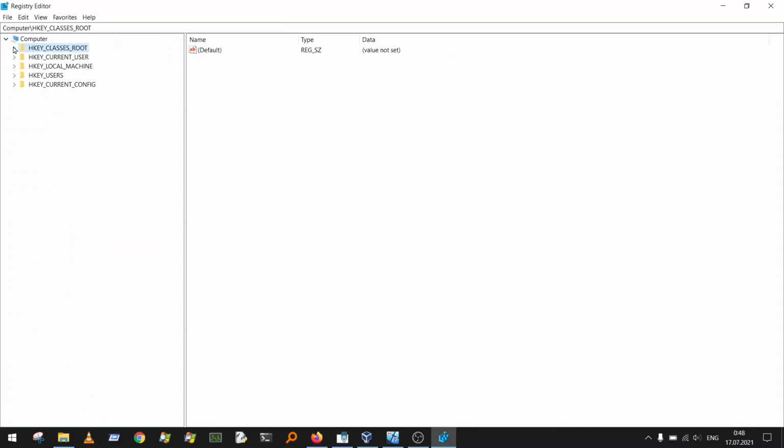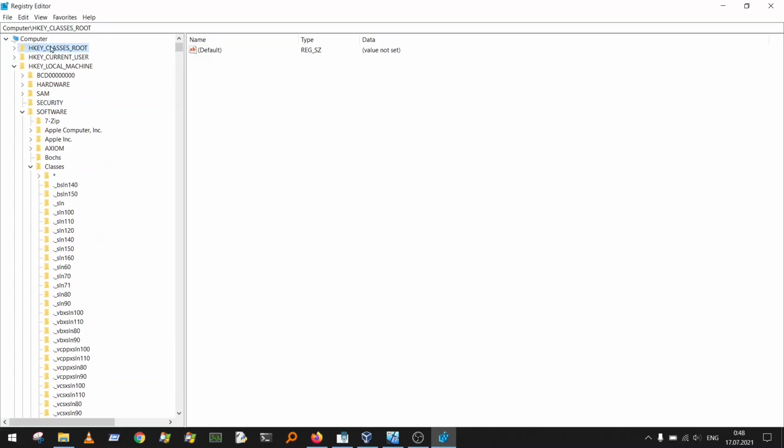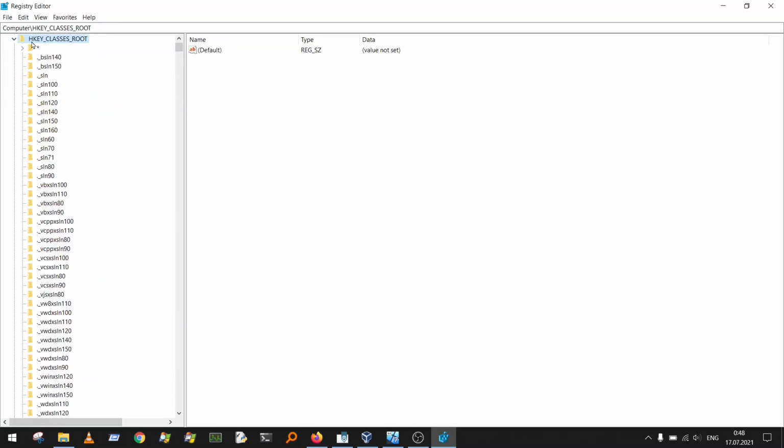You can see it in HKEY_CLASSES_ROOT. But basically, HKEY_CLASSES_ROOT is something like a copy of HKEY_LOCAL_MACHINE\Software, and here are the classes. But we can use HKEY_CLASSES_ROOT, it doesn't matter.